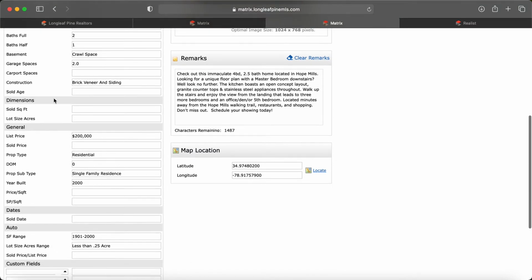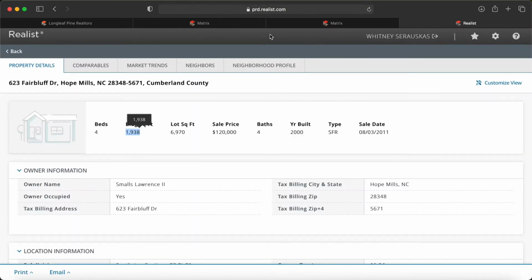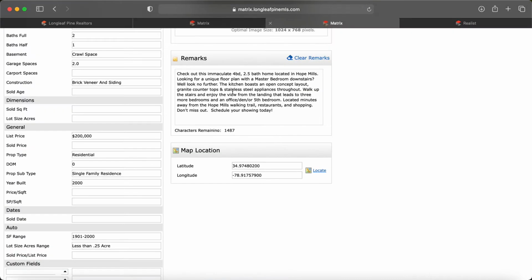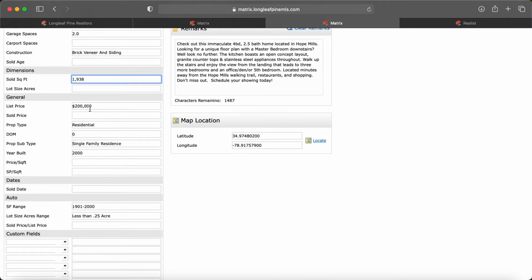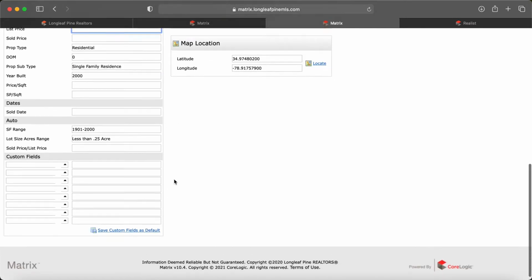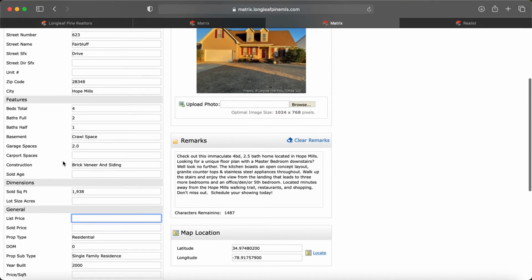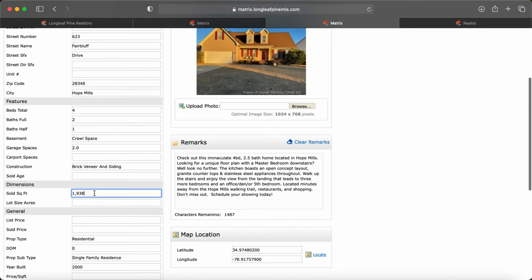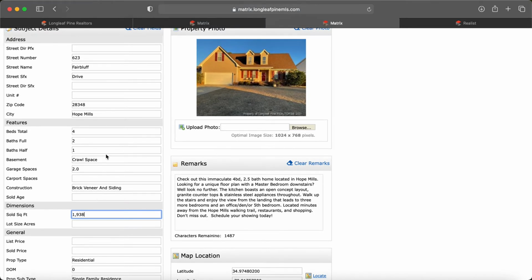And we notice that they didn't give us the sold square footage. This is where you depend on Realist for that. So we will put that as the sold, and we can take off the listed price. Please do know that this number isn't always correct. That is based on the tax records. This is only used to help you find an estimate of it.